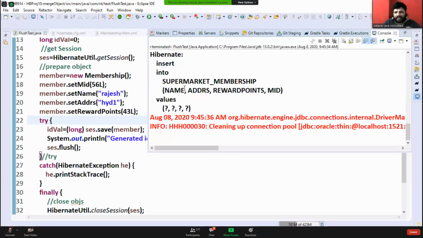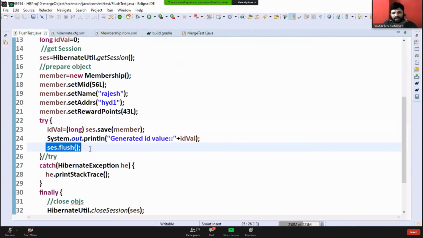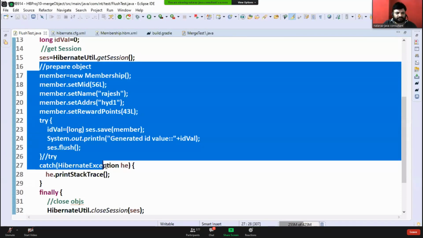So that means in Hibernate 5.x, transaction management for non-select operations is made mandatory. In 4.x, they allowed it. You just call the flush method, and it will take care of the process. Now you got it. Yes. What should be the answer, boss?